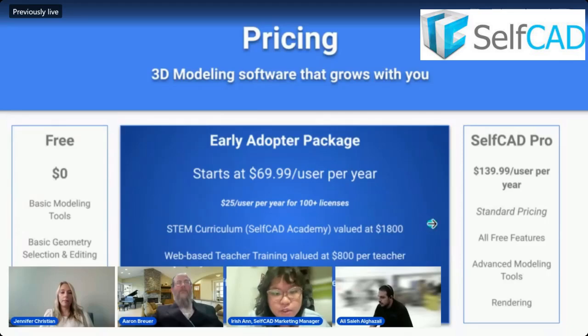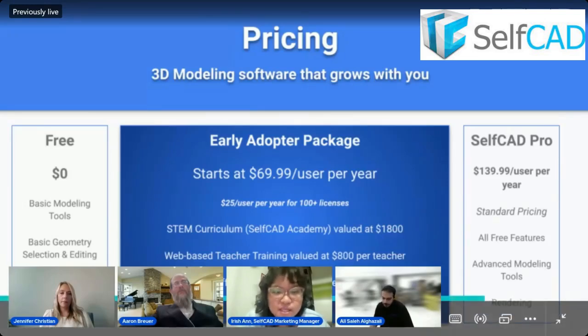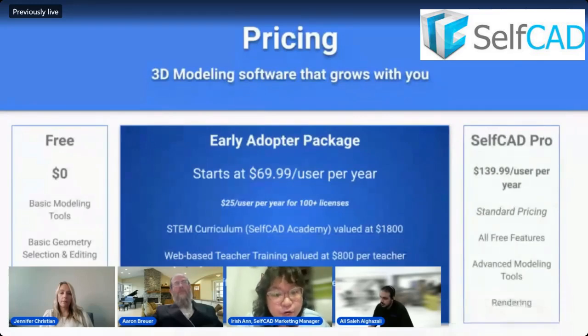But with the early adopter package, you're not just getting the software, you're also getting a STEM curriculum, which we're calling SelfCAD Academy. It's valued at 1800, and we have a web-based teacher training, again, care of Jennifer, valued at 800 per teacher. We have off-the-shelf learning materials. So this includes interactive tutorials, lessons, documents that you can use, just plug and play with your class. And of course, it comes with your SelfCAD Pro access. So this starts at only 69.99 per user per year. And if you get more than 100 licenses, it's only $25 per user per year. And that includes both teachers and students.